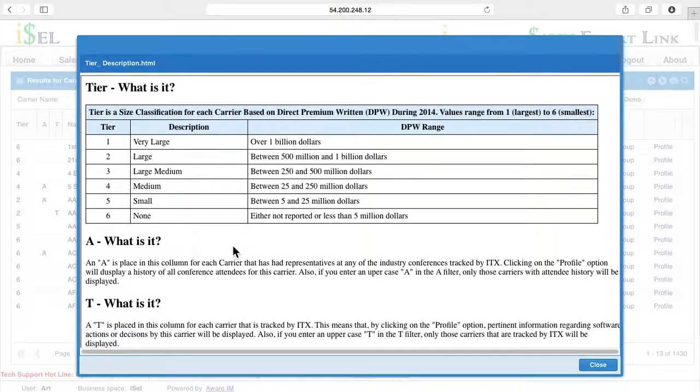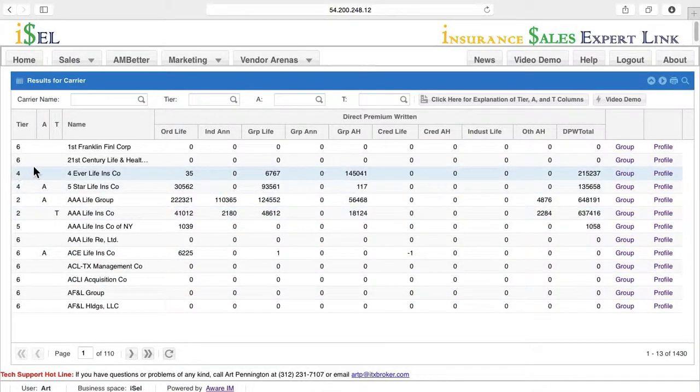The A by a carrier name indicates that we have some attendees to industry conferences from this carrier in our database. And a T by that carrier name indicates that we have some tracking information for that carrier. We currently track over 100 carriers with either outstanding or potential searches for software and services. So a T indicates that we have some data in our database for that. So that is what the first 3 columns are.